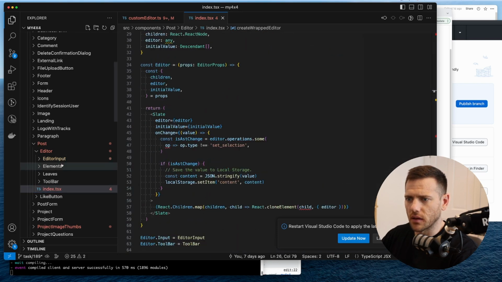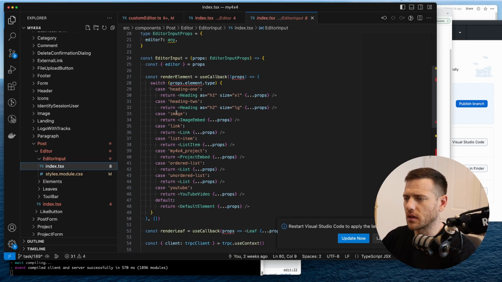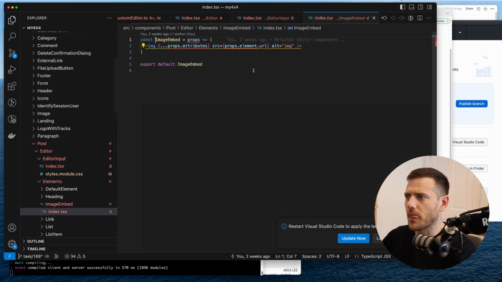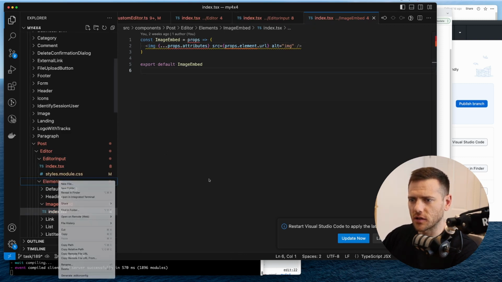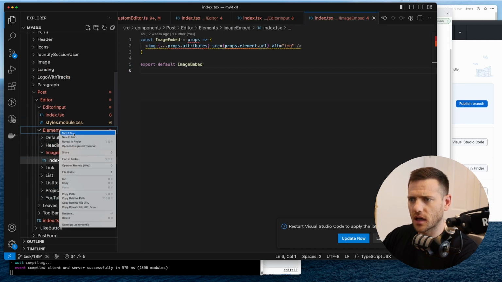Inside of the elements, we've already defined that. And then the editor input, we've got our rendering of the elements here. So we've got the image. And what does the image embed look for? The URL. All right, so that's just a plain image embed with the URL. We want to do an attachment embed. So we'll create a new element here called an attachment. Project embed, yeah, we'll call it attachment embed.